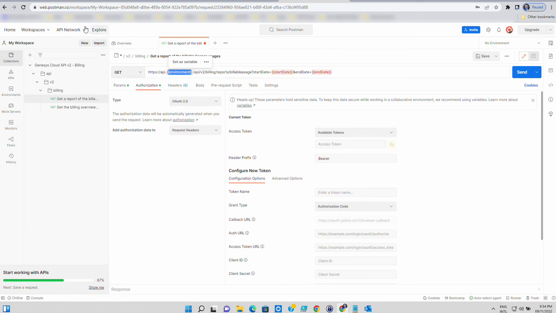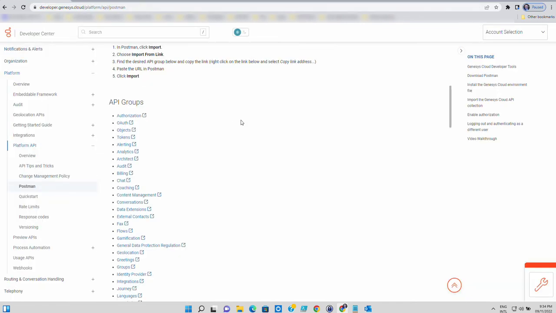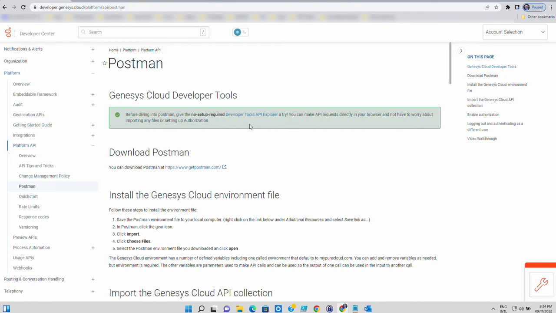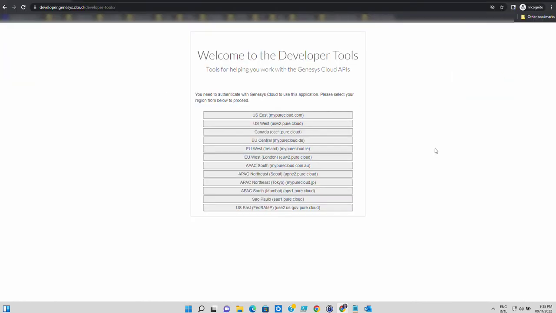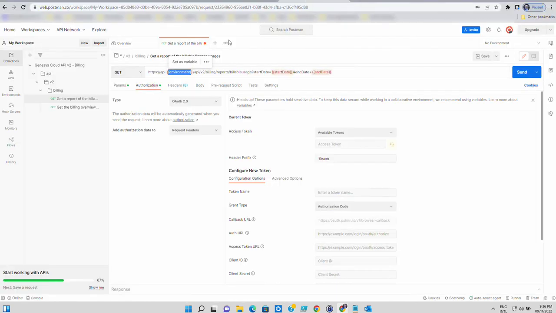You can get this information if you go back to the documentation, scroll up and click the Developer API Explorer, and you will land on this page. Depending on the instance that you are subscribed to, you will need to copy the URL. It may be mypurecloud.com.au, or apse2.pure.cloud. Then you copy that environment and paste it over this URL.